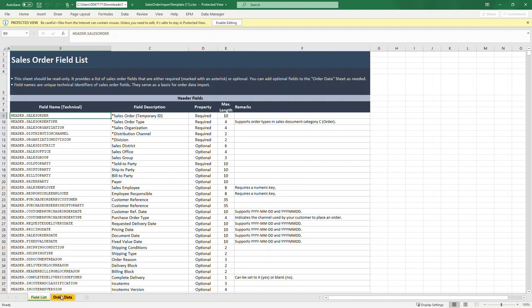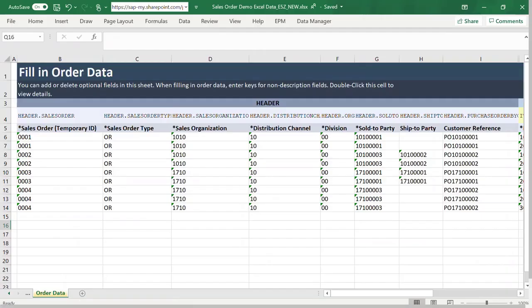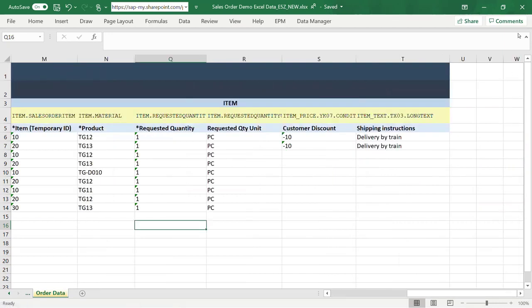Opening the template, the field list sheet shows more than 100 mandatory and optional fields for sales order header and items, with clear explanations on how to correctly fill in the data. Based on the instructions, the sales order header and items data, including pricing condition and text information, are entered and ready for import.